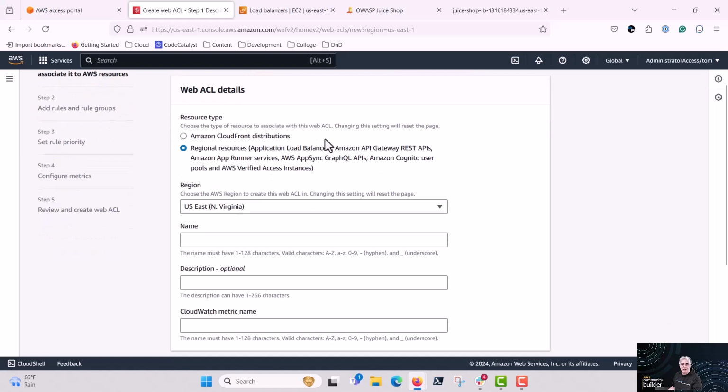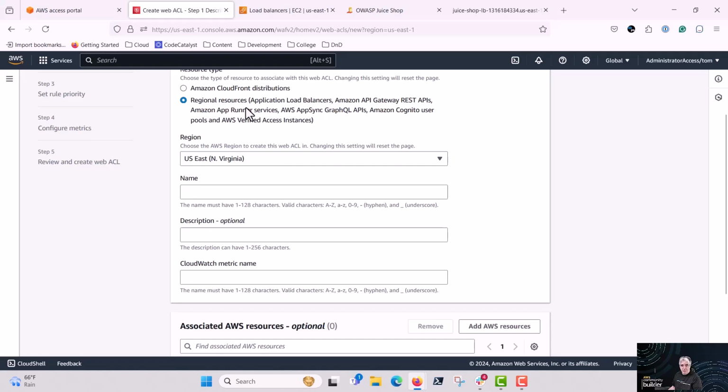Now, ACLs can either be attached to CloudFront distributions. So if you had a website that was being presented out through CloudFront, globally, you could select this option, or regional resources. Now, in this case, I'm using the application load balancer. You can also attach it to API gateways, REST APIs, App Runner services, etc. Anywhere you need to protect your application. Okay. Because I'm using a regional resource, obviously I have to choose a region, and my website's running in US East, North Virginia.